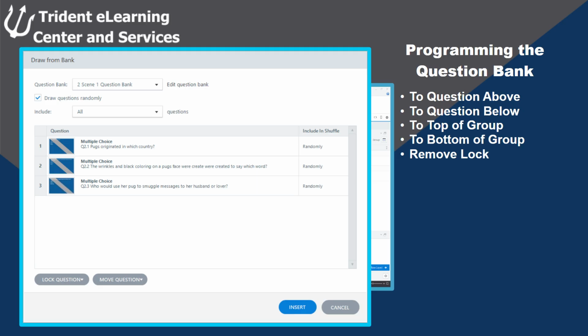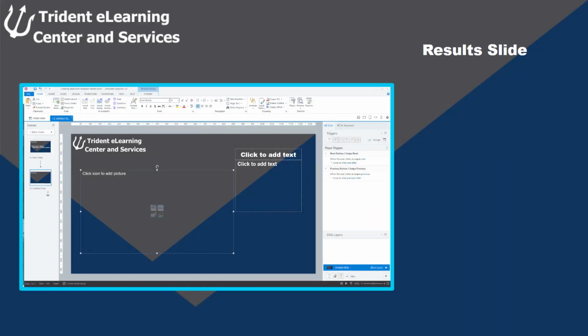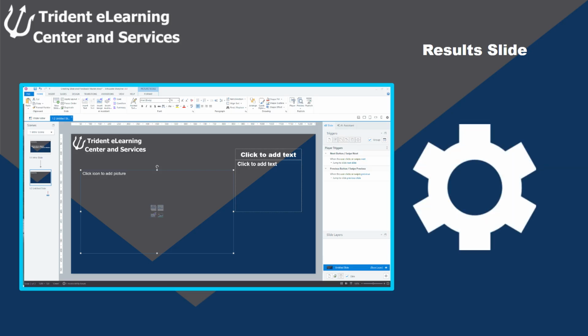Finally, Remove Lock clears any previously applied locking rule. The final topic in the quiz question series is the Results slide. Results slides can be used to report to the LMS whether a learner passed or failed the training. We will discuss LMS reporting in more detail in a future video.